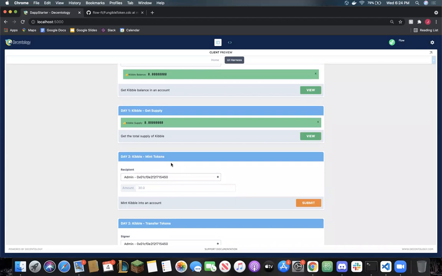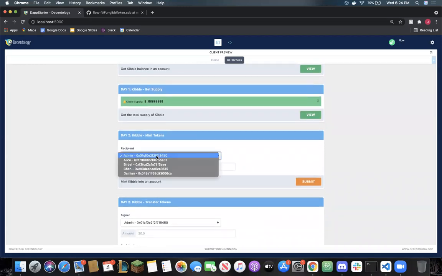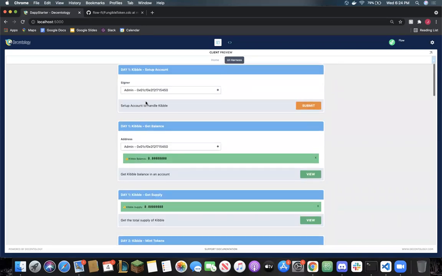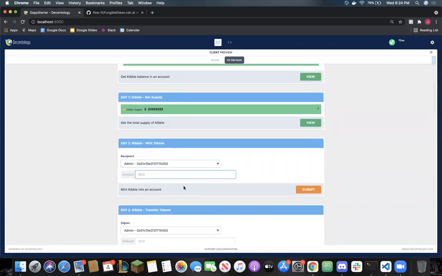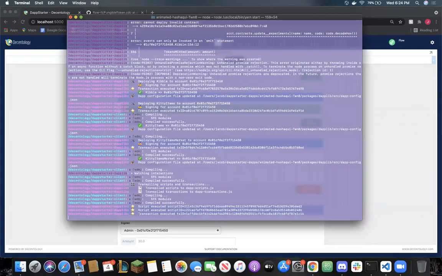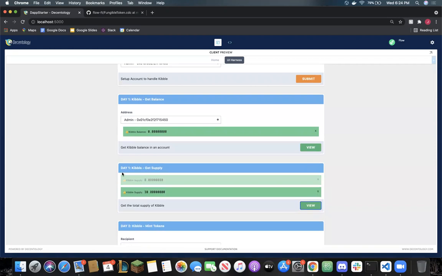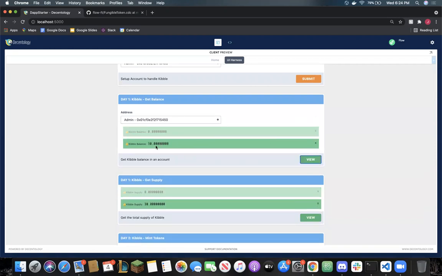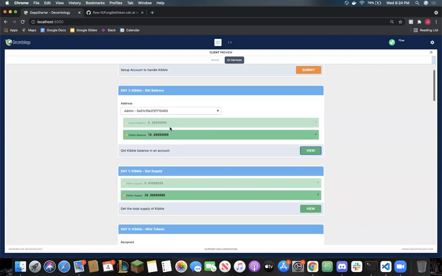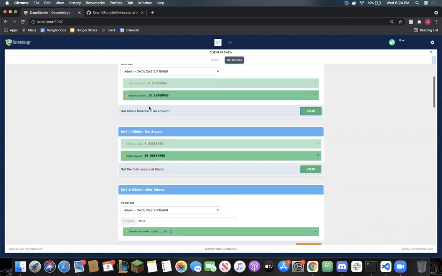And let's go to day 2, kibble mint tokens. We're just going to mint it into the admin account, simply because that's what I set up over here. So we'll mint 30 into the admin account and see if this works. We get a sweet gold star, and then the actual check is to make sure this updated, which it did. Now there's 30 kibble in both the admin account and in the total supply. So if you can do this and this works, that means that you successfully completed week 2, quest 3.